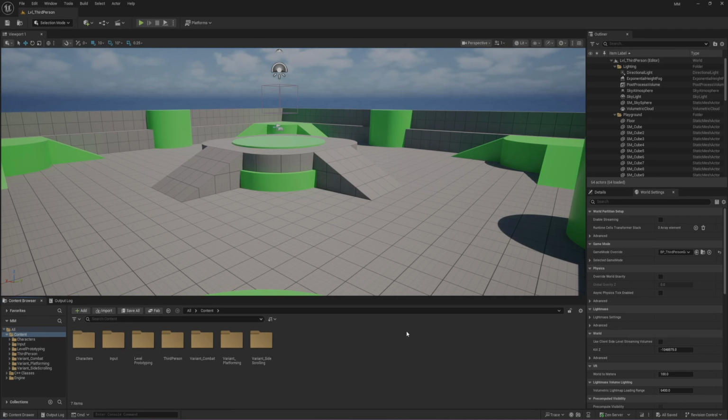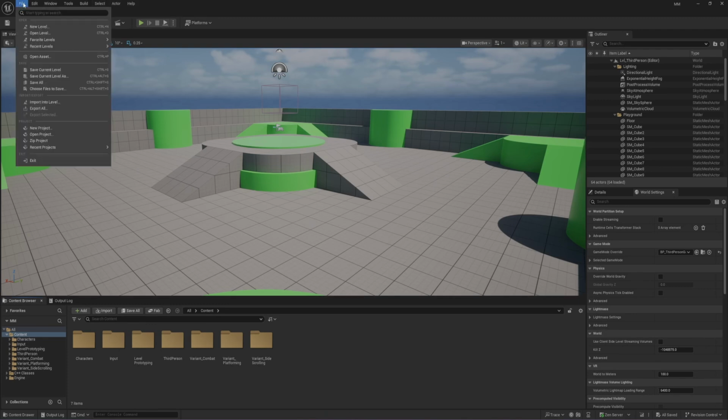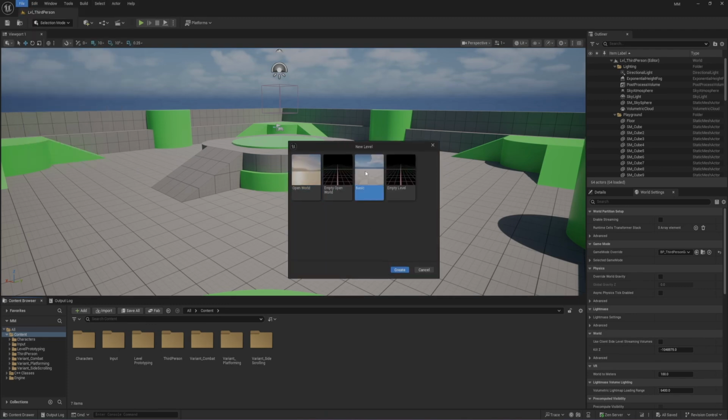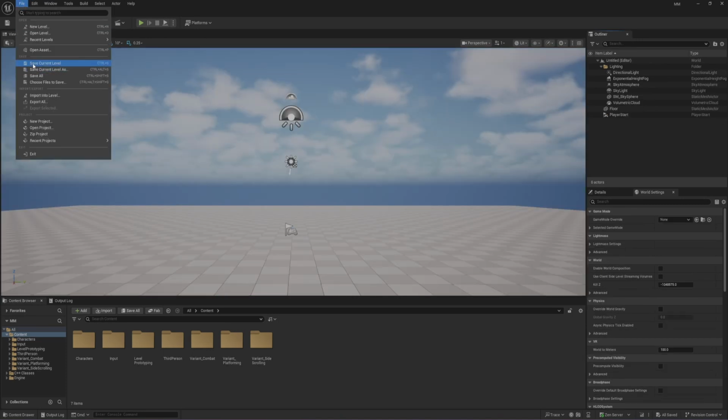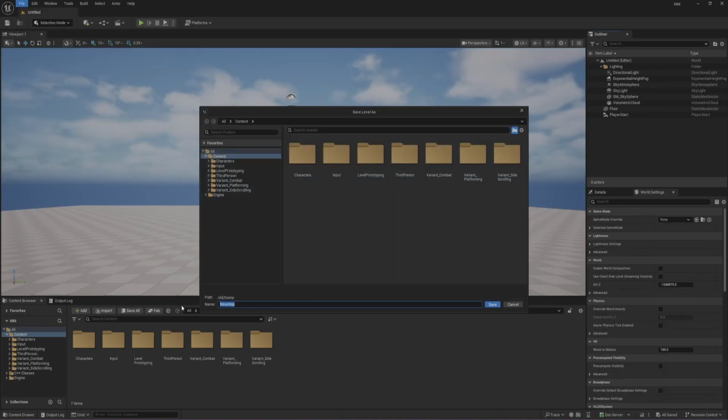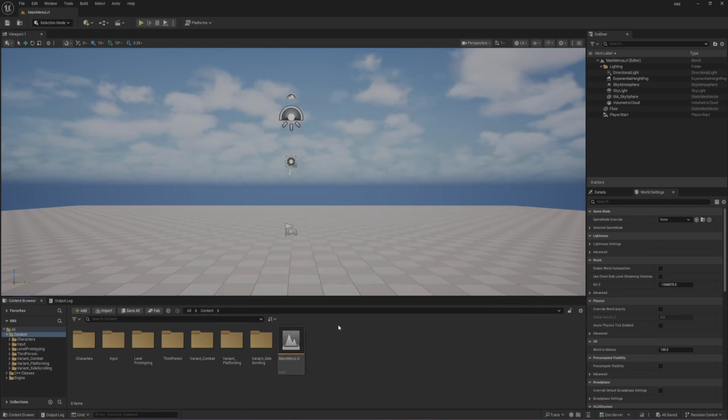Right, so I've created the project, I've used the third person template, and I've used C++. I've called the project Menu. So the first thing we want to do now is create a new level. So File, New Level, we want it to be the basic. We'll create that. What we want to do again is File, Save Current Level, and call this Main Menu Level. Just like that, that's perfect. I'm going to save it in the content folder here so you can see it here.